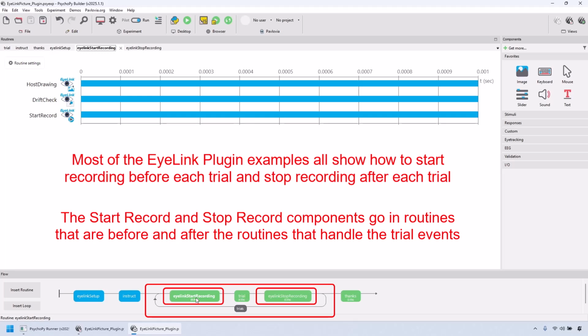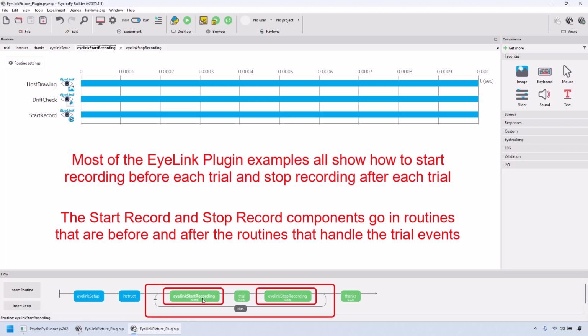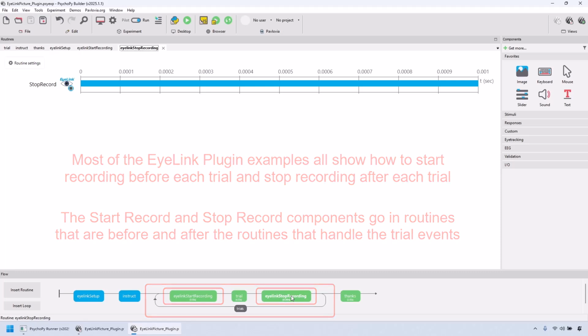In examples where eye tracker recording starts at the beginning of each trial and then stops again at the end of each trial, like the EyeLink picture plugin example, you can see that the trial loop contains an EyeLink start recording routine at the beginning of the loop and an EyeLink stop recording routine at the end of the loop. These routines include the appropriate recording control components.